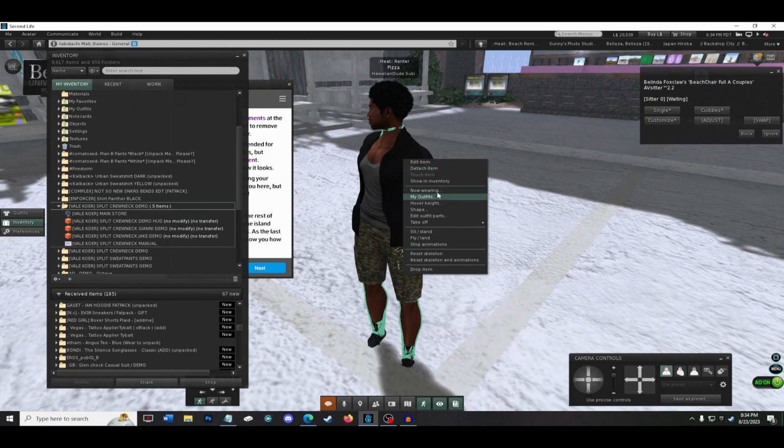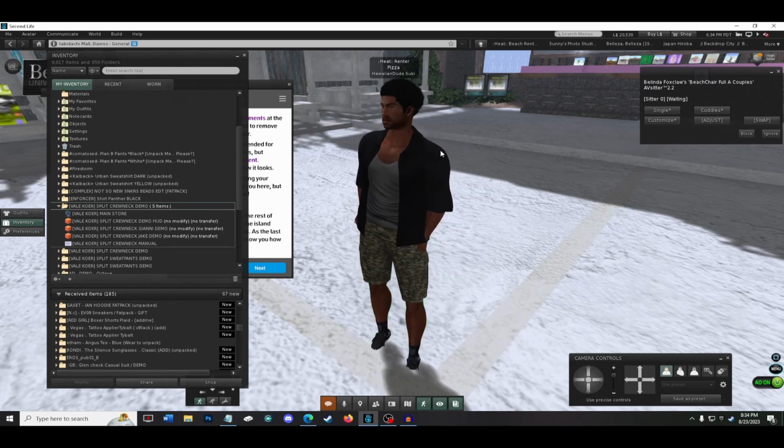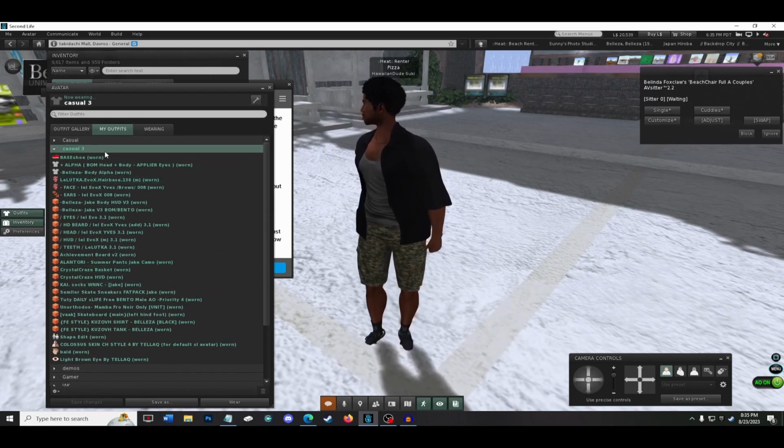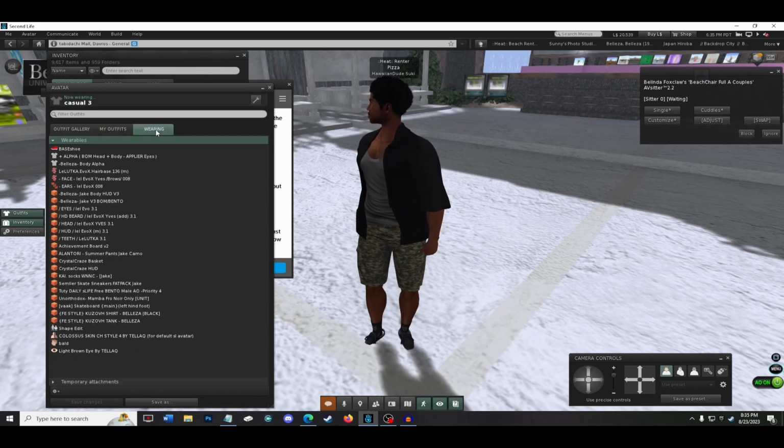So instead of me trying to do all this work, let's go to our outfits tab. You go to the outfits tab. This is my outfit right now. This is what I'm selecting, or this is what I am wearing. You want to go to your wearing tab, and then you're going to look for the shirt. And as you can see, all your items are the little boxes.